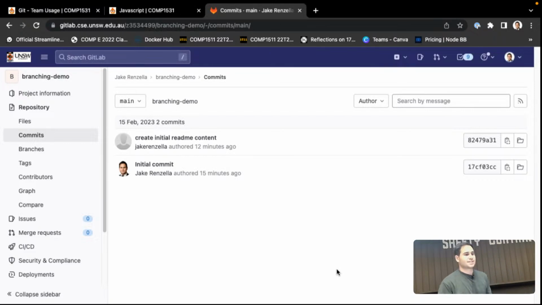So someone online's asked a good question. If we now make a commit on the main branch, will that be visible on the add JavaScript branch? And the answer is no. They're now two separate points in time that can have separate iterations on them. Now, can someone tell me why?